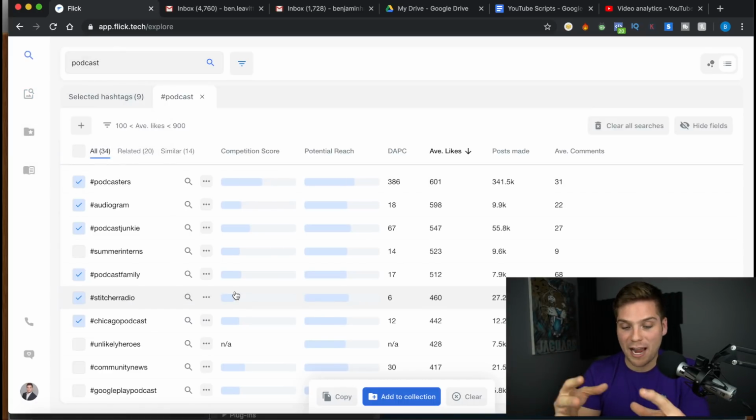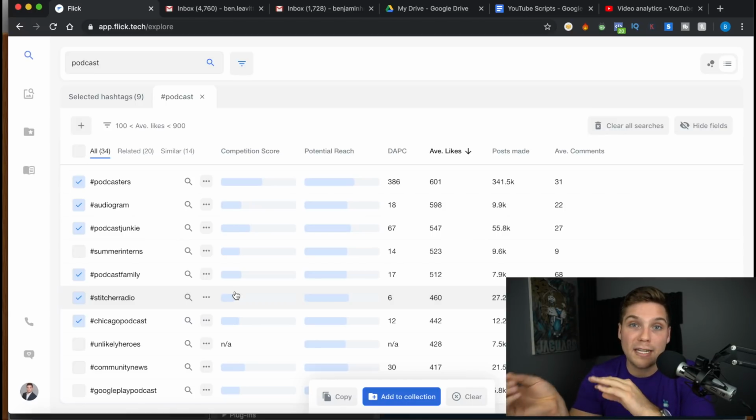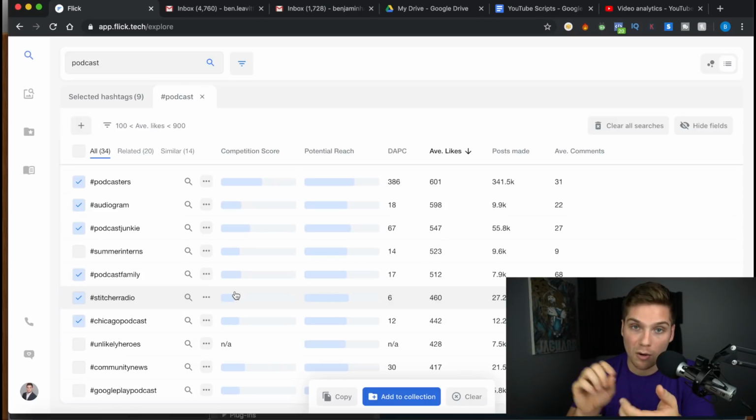So like I said, you can group all your hashtags here. You can save them. You can go back to it later. It makes everything a lot easier, streamlines the process, and it also gives you a place to store them all so you don't have to write them down on your phone or write them on a piece of paper. It just really streamlines the process.